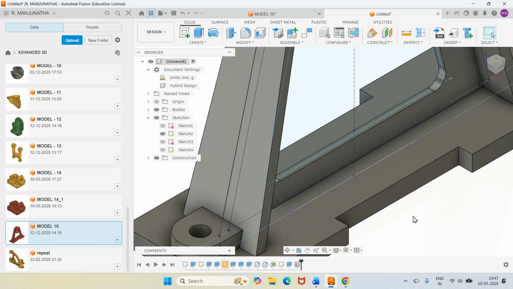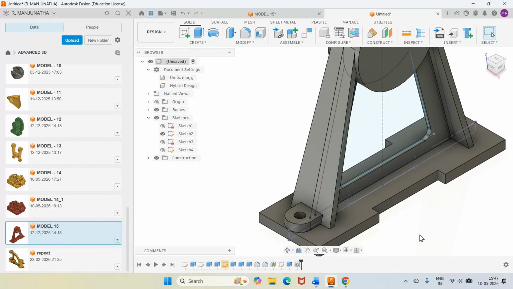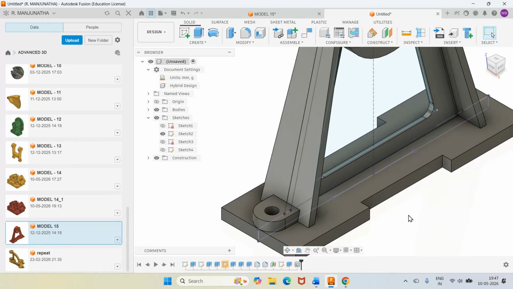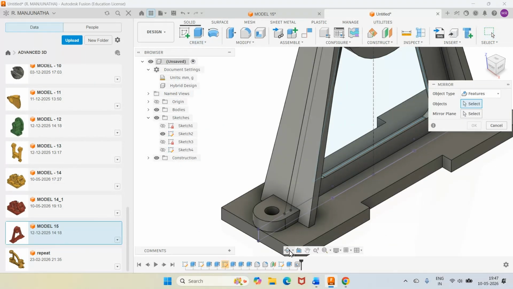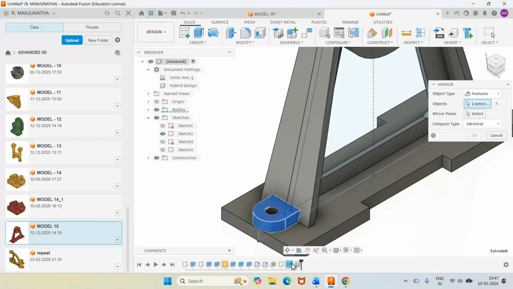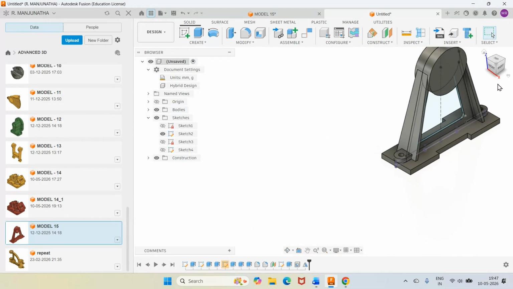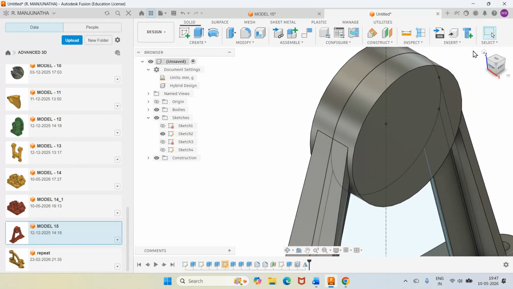Then click on OK. Now once you have this, I want to mirror this. Go to create, click on mirror, come down to select this feature and this feature, click on mirror plane with reference to this and say OK, it is on the other side. Now you're coming back to this portion.